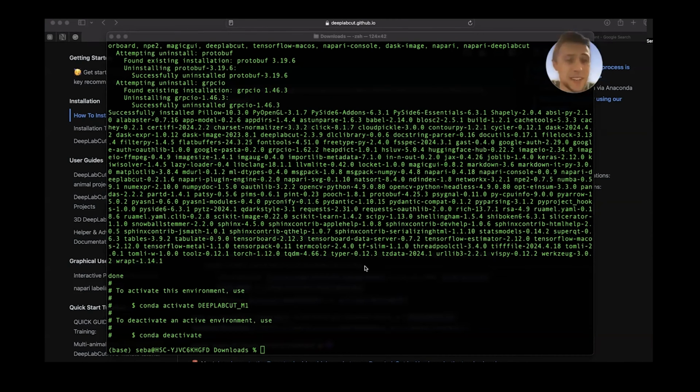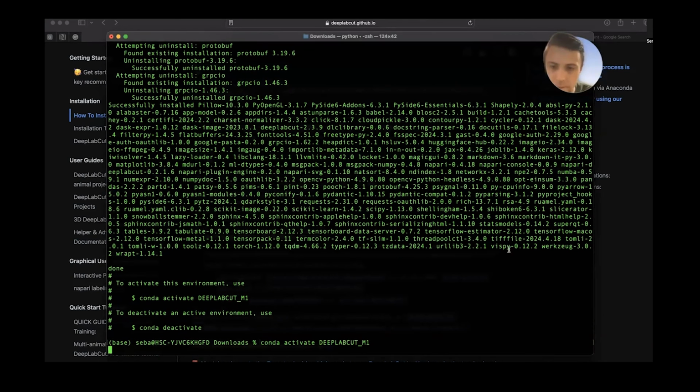So after installing the environment, we need to activate it to start working with it. For that, we just copy this line, conda activate. Copy, paste, and I have some mess there before conda. So we activated the environment. We are in the environment, which you can tell by this DeepLabCut M1 right here.